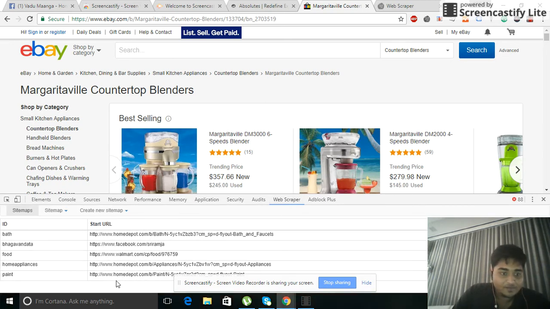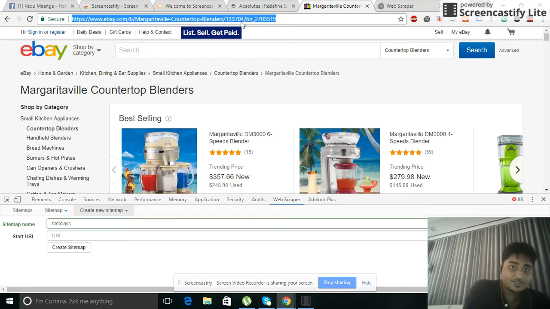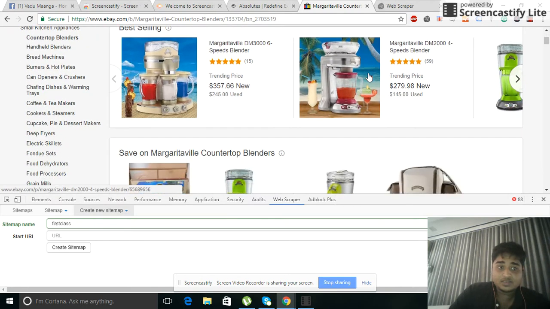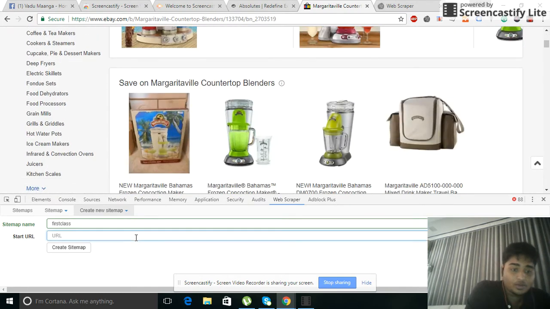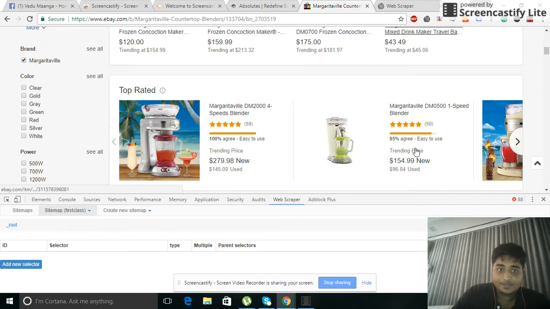I've done a lot of data extraction since I have had to research a lot of stuff. So I create a sitemap. A sitemap is nothing but the start URL and a basic name you can give. I give this a name, and my start URL is this. Since I'm going to start with this page, I'm giving this as the start URL. Create the sitemap. I've done the sitemap now.